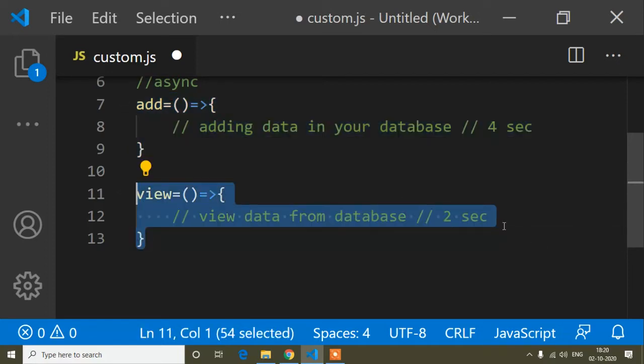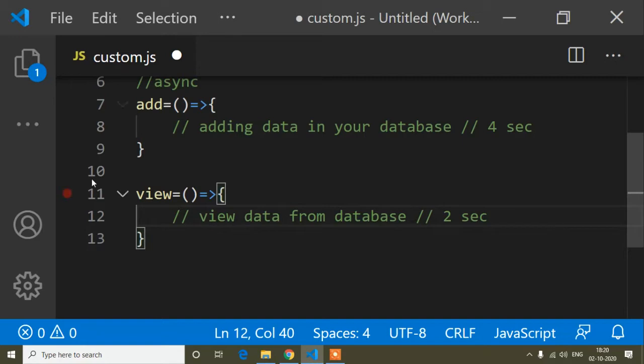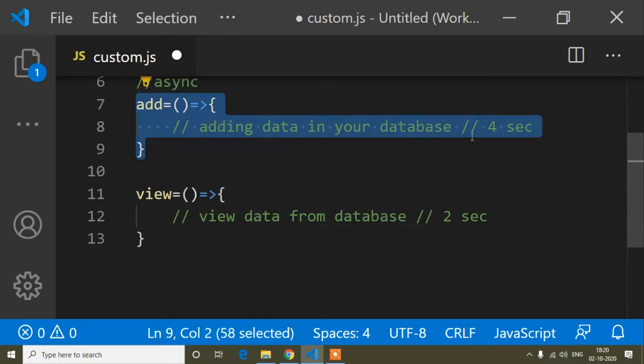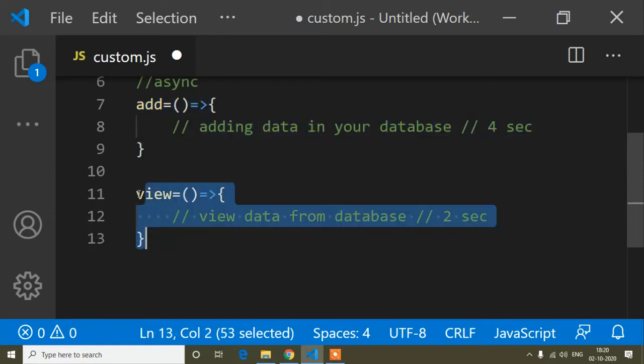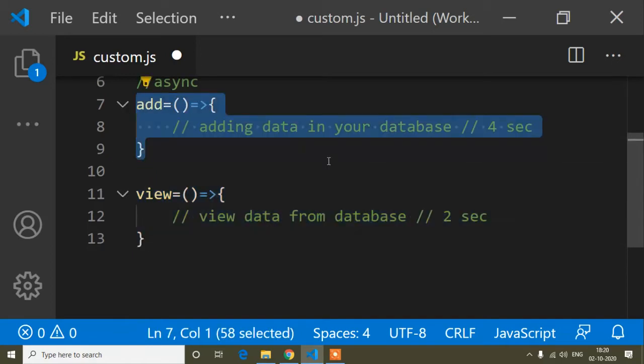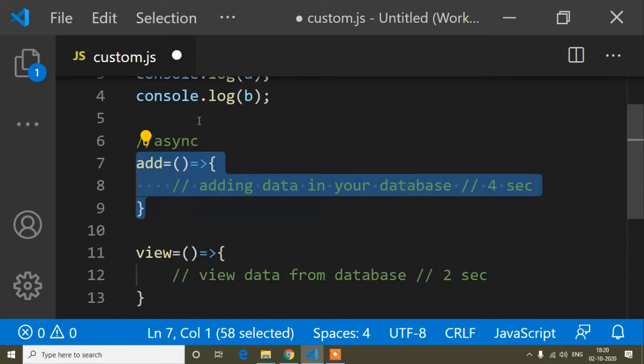Because suppose your database is blank, so when you add, you will get data in your database and after that you will view it. But if this function executes first, you will get blank and after that it will add it, so it's wrong. That's why we use promise.